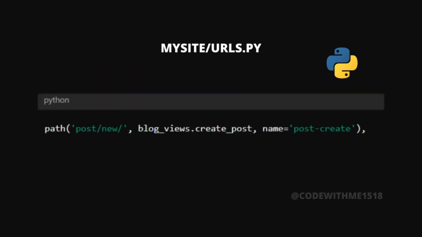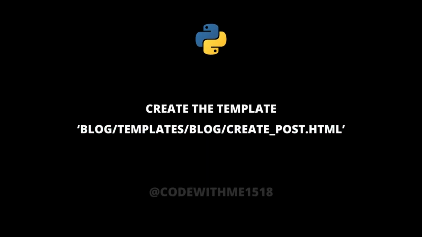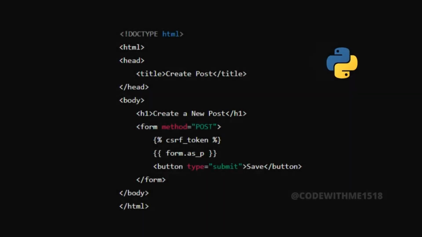Now, add the URL pattern for the new view in mysite/urls.py. Finally, create the template blog/templates/blog/create_post.html. This form allows users to create new blog posts. The CSRF token ensures that the form submission is secure.